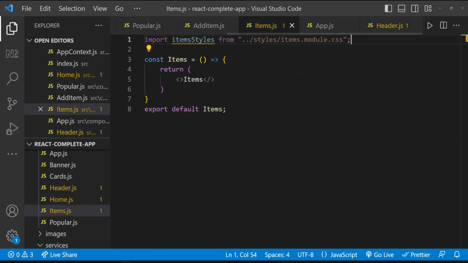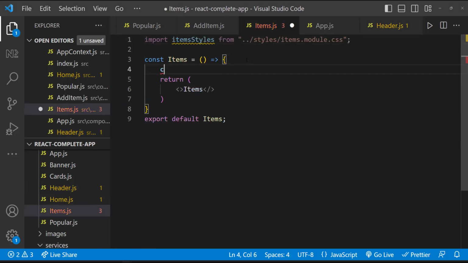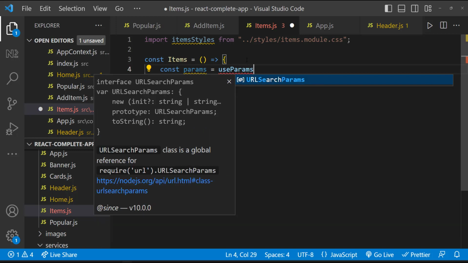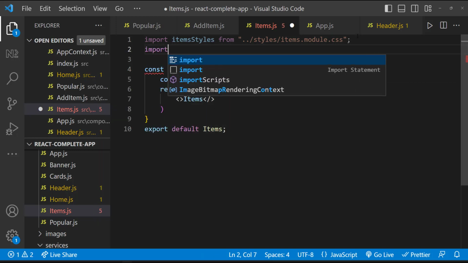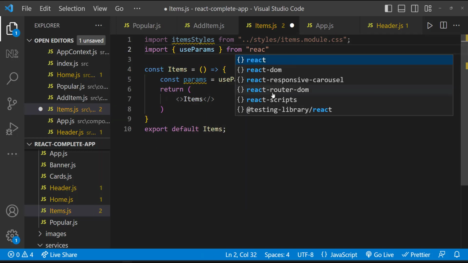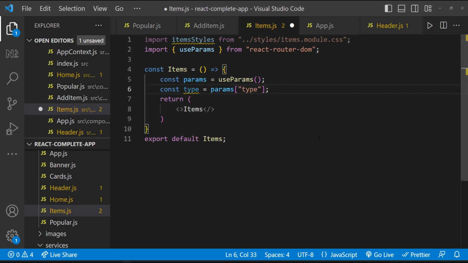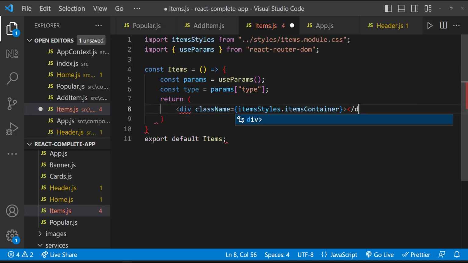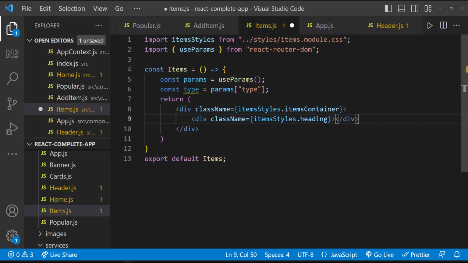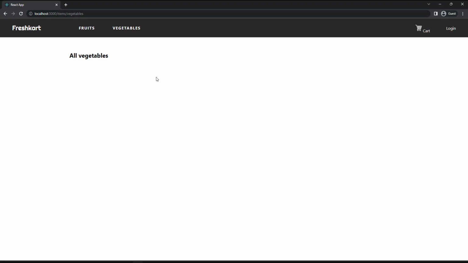Okay, let's go to the items component and let's use params to get the route params. Please note, use params can be imported from this React Router DOM library. From this params, we can get the type. Let's show that in the title. For that, let me create a container div first, and inside that, let me have a div for heading. Here, let me show the type, like this. And so we can see the heading.